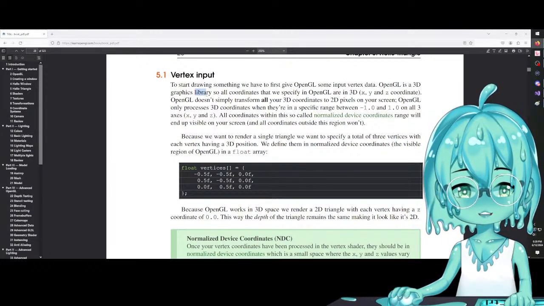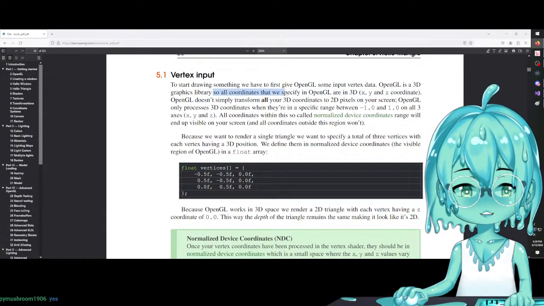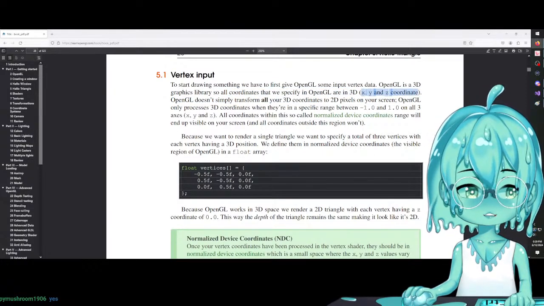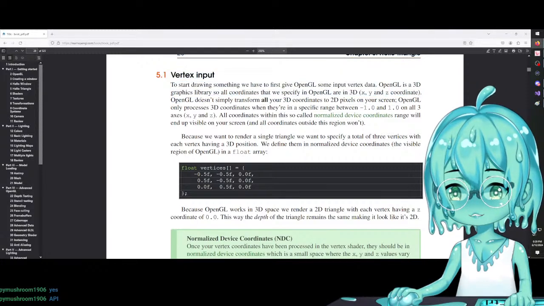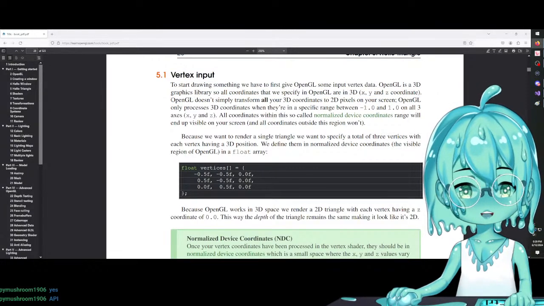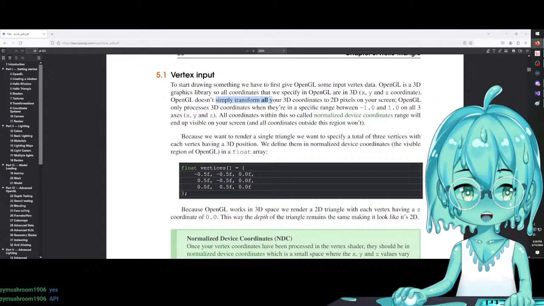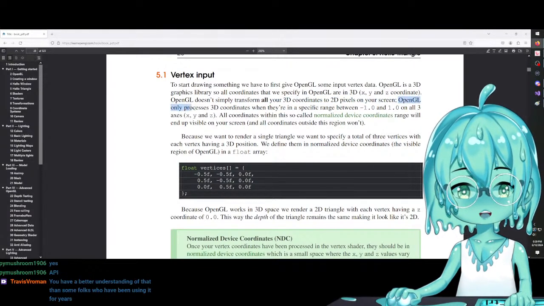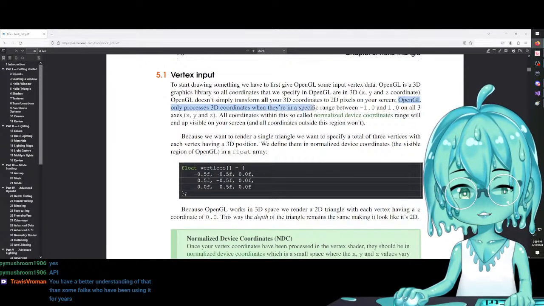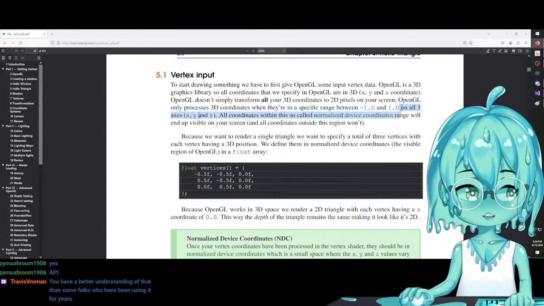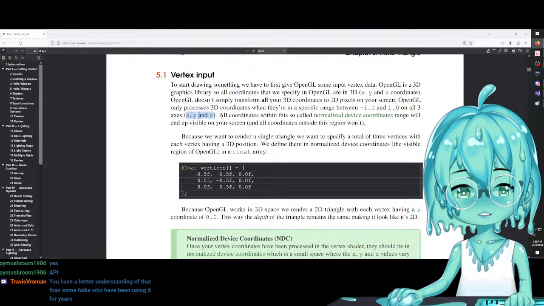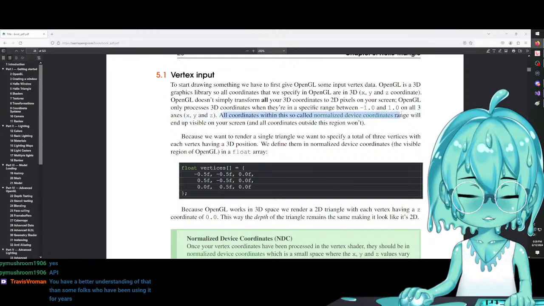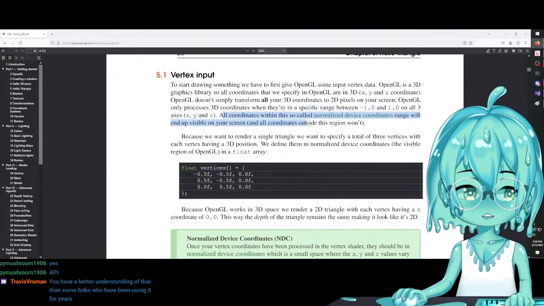OpenGL is a 3D graphics API, so all coordinates that we specify in OpenGL are in 3D: X, Y, and Z coordinates. OpenGL does not simply transform all your 3D coordinates into 2D pixels on your screen. OpenGL only processes 3D coordinates when they're in a specific range between -1 and 1 on all three axes, X, Y, and Z. All coordinates within this so-called normalized device coordinates range will end up visible on your screen, and all coordinates outside of this region will not.